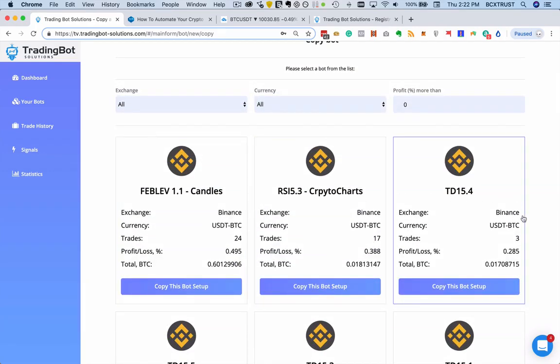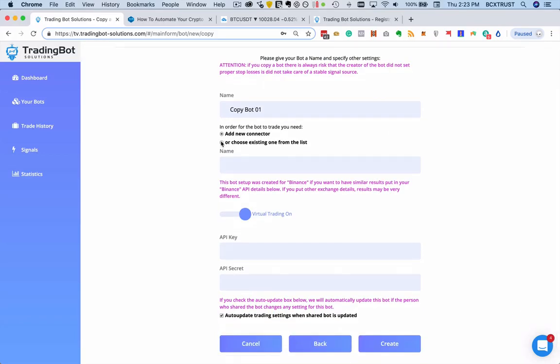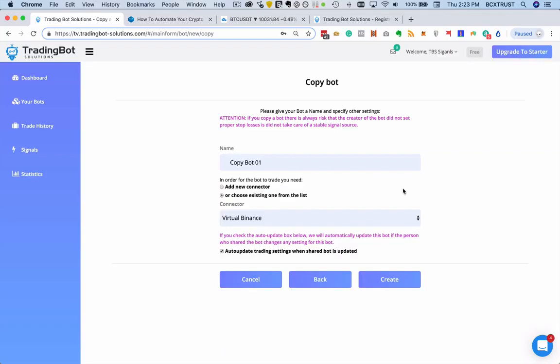But if you find a bot there that you want to copy, you just click on the bot, and then here we give you some more information and some warnings that you have to be careful with the stop losses and everything if you just copy a bot. All you have to do is name it, for example copy bot 01, and then we have to choose a connector in the next step. The connector is simply a way to connect your bot to the exchange, and we offer virtual, so paper trading, and this we provide to you. For every exchange we provide virtual trading.